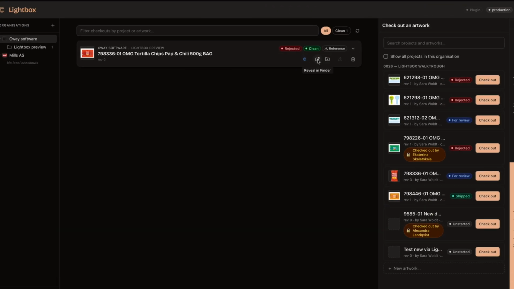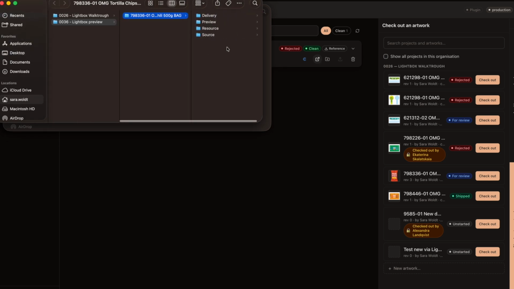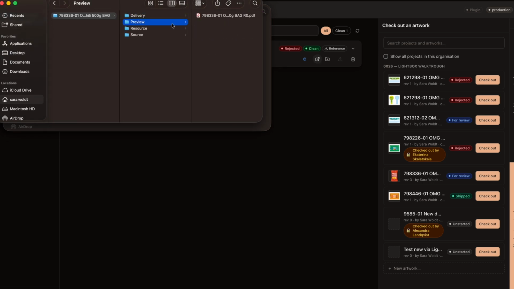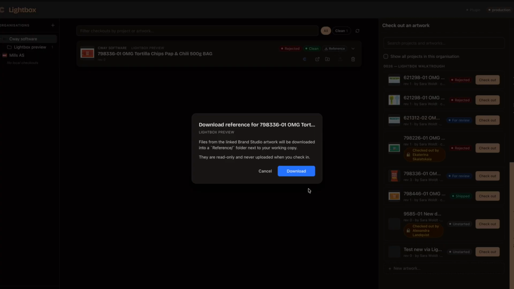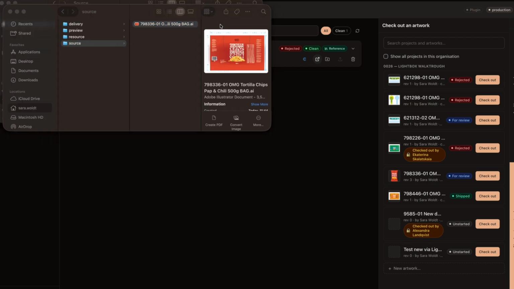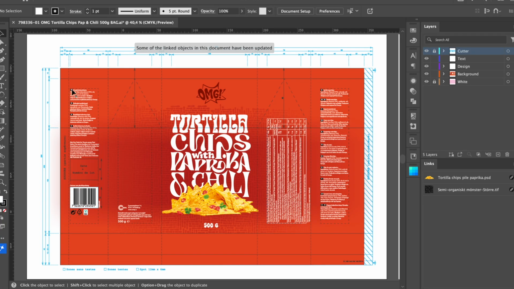Once checked out, Lightbox creates a local folder for this artwork on your machine. Hit Reveal in Finder and you'll see a clean, predictable structure: Source, Preview, Delivery, Resource, and if the artwork is linked to Active Packaging and Brand Studio, a reference folder with the brand assets already in place, ready to use. No hunting for files, everything is where you'd expect it.